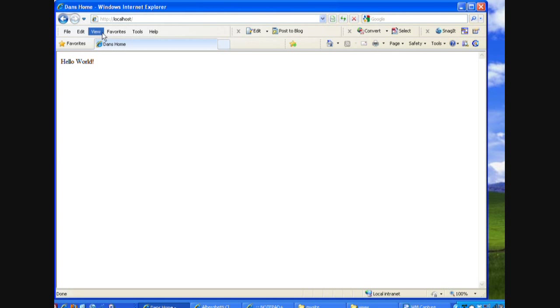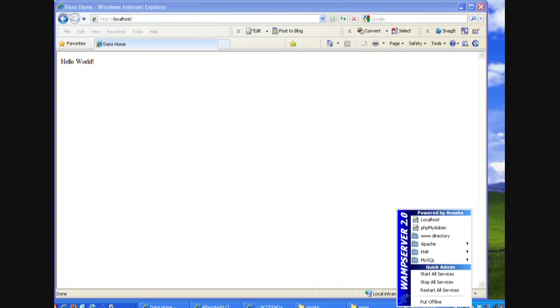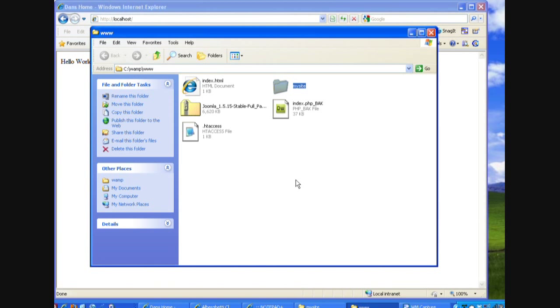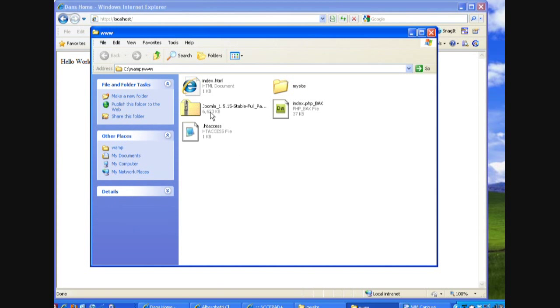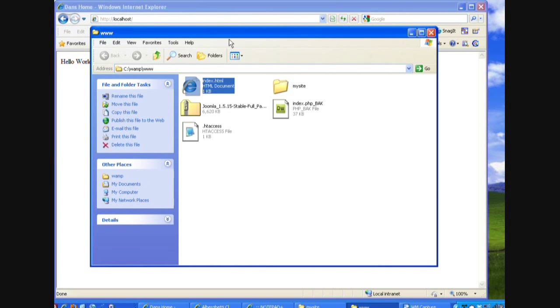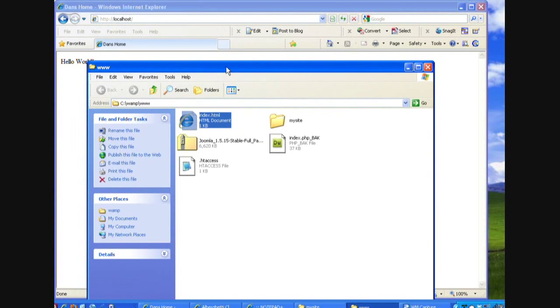Now, localhost, this web page, this is my home page. This is in my www folder that WAMP server provided for me. So if I go back down here to WAMP server and look at my root directory, it's in the C drive in a folder called WAMP and another folder called www, and there is my home page, index.html. That's what you see right here, hello world.